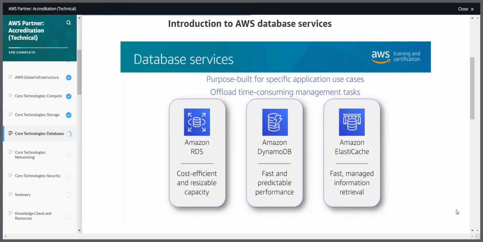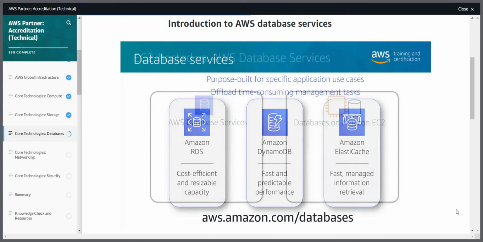Amazon ElastiCache is a caching service that makes it easy to deploy, operate, and scale an in-memory cache in the cloud. It improves the performance of web applications by allowing customers to retrieve information from a fast, managed in-memory caching system instead of relying entirely on slower disk-based systems. There are additional database services and features available. Visit aws.amazon.com/databases to learn more about them.